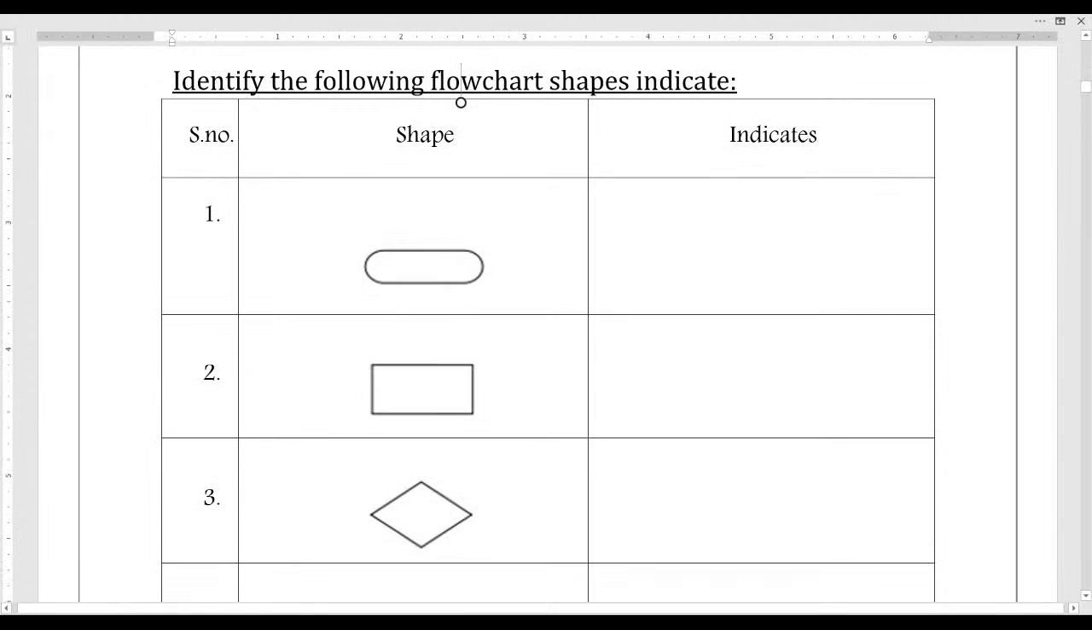Now we'll move to identify what the following flowchart shapes indicate. What does this shape indicate when you draw your flowchart? Bara. Yes, Umar. Excellent. Duha. Maryam. Muhammad. Hala. Excellent, all of you. It's a start or stop or end. Yes.